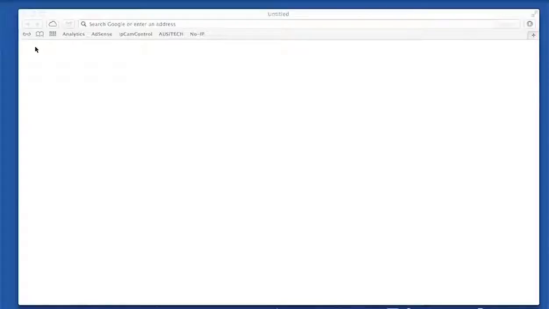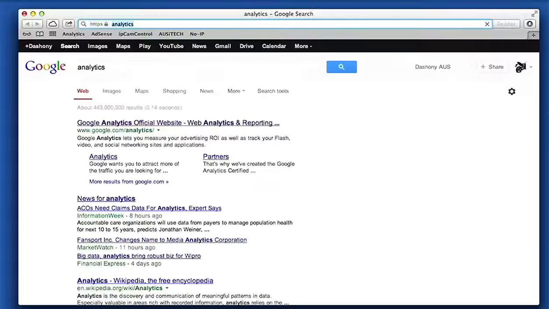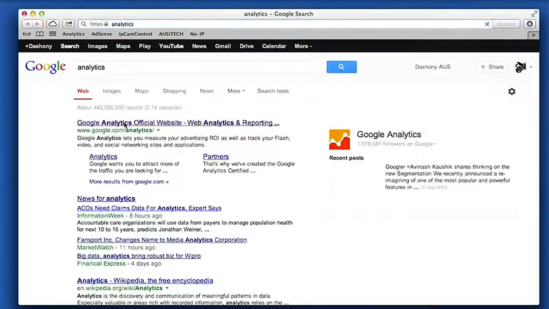Hi guys, this tutorial is on how to natively integrate Google Analytics version 3 within an iOS application, and I'll be using Xcode 5. So first I'll open Safari and we'll type just Analytics in Google, and this first link here.